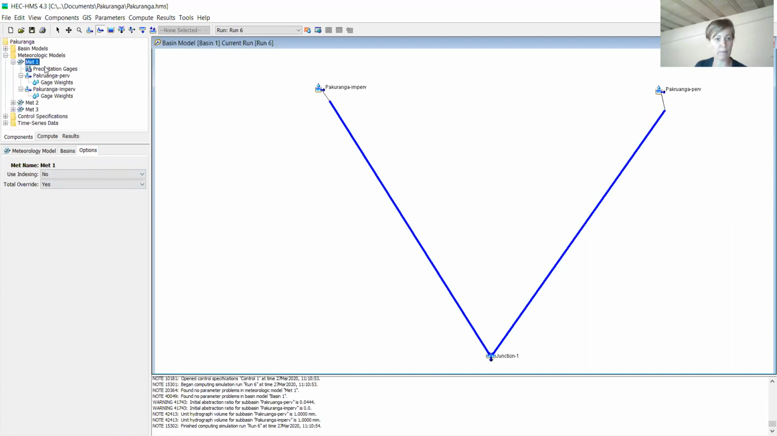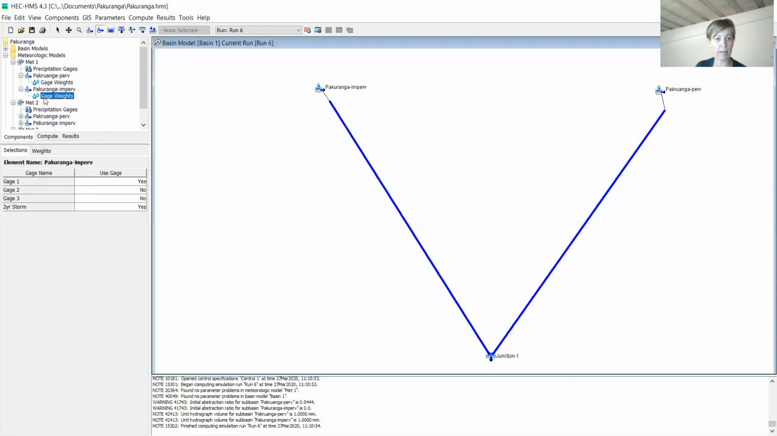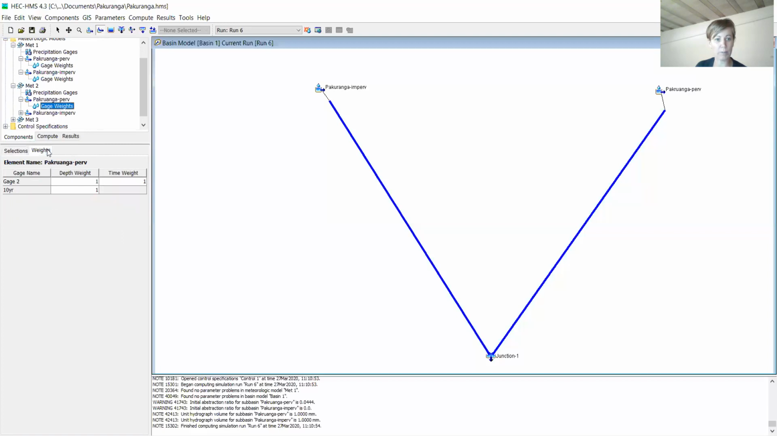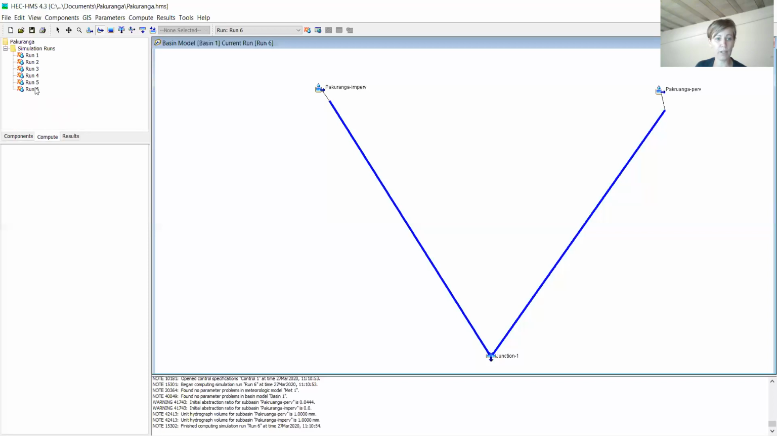And then if you do that, when you go into the precipitation gauges, for each gauge, for the 2-year, the 10-year, the 100-year, you can put the data in there. Specifically for this one, the data for the 2-year storm. And then just make sure that the pervious subcatchment is picking up the correct gauge for the 2-year storm. Similarly for the 10-year, make sure that it's picking up the gauge for the 10-year storm, with weights set to 1. And if you do that, you can get a run.